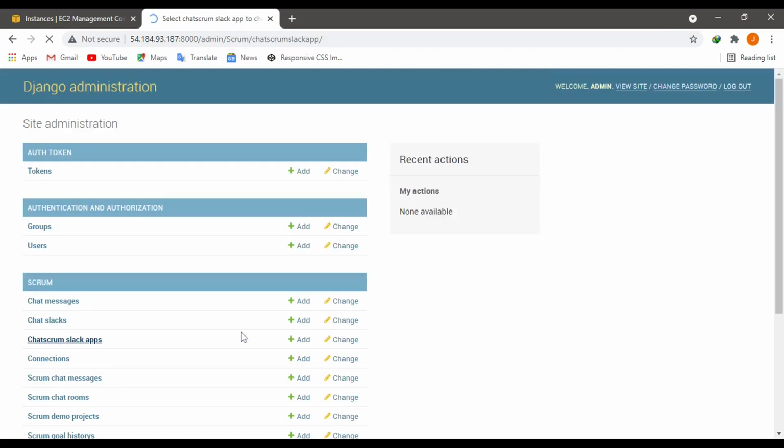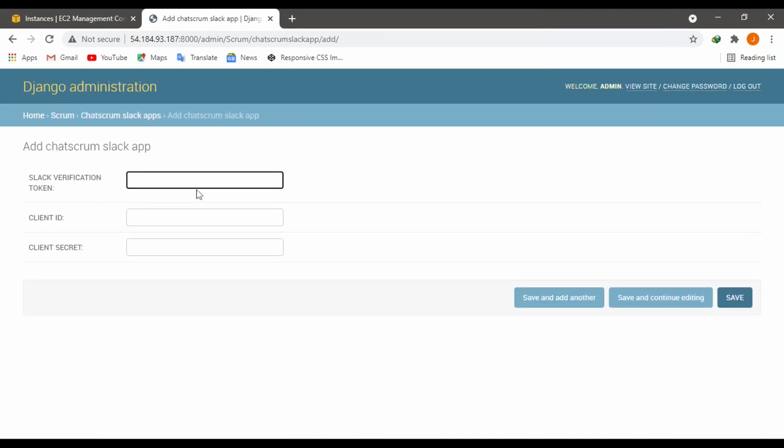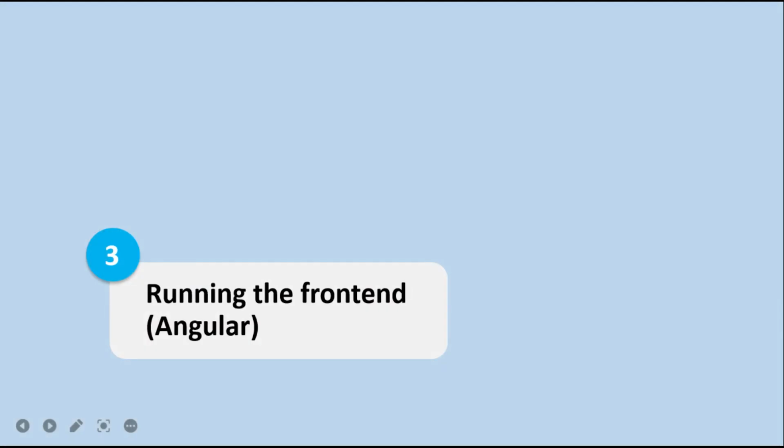For our app to work, we need to create a table. Click on the chatscrum app table. For now I will create a table with random data. Enter some random details and save it. At this point we have been able to get our back end up and running.